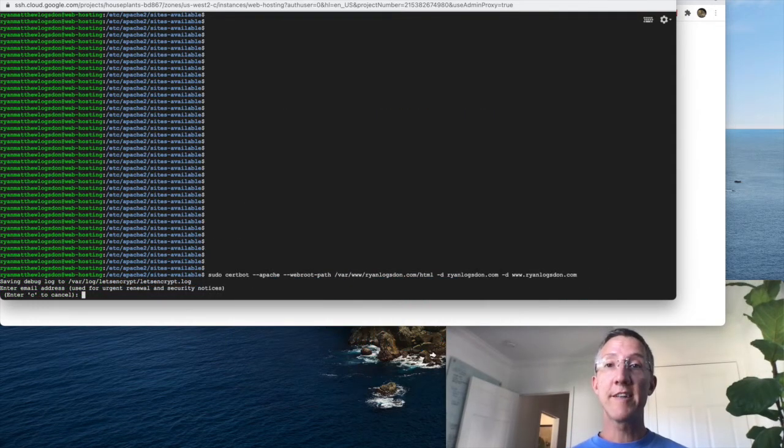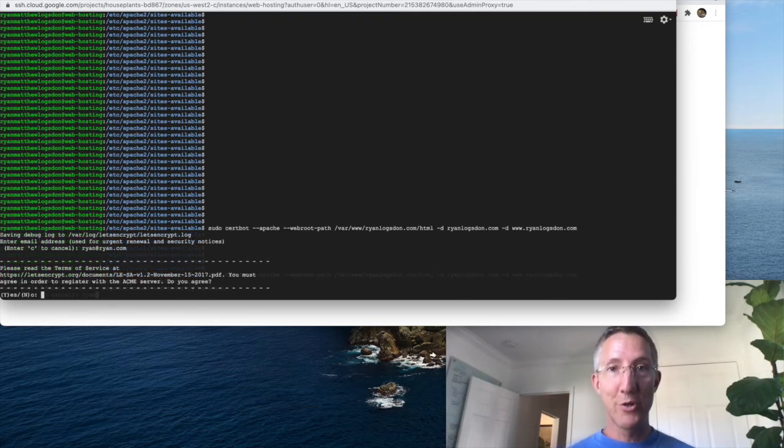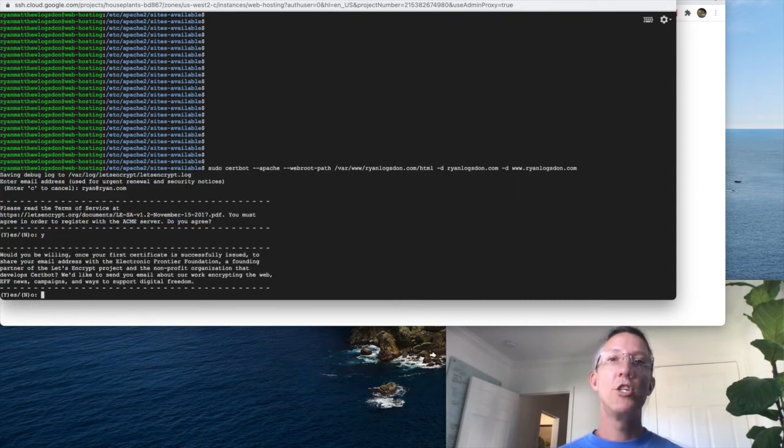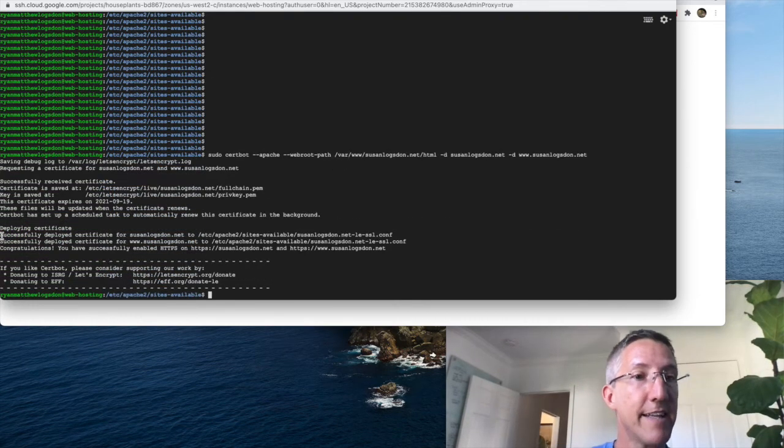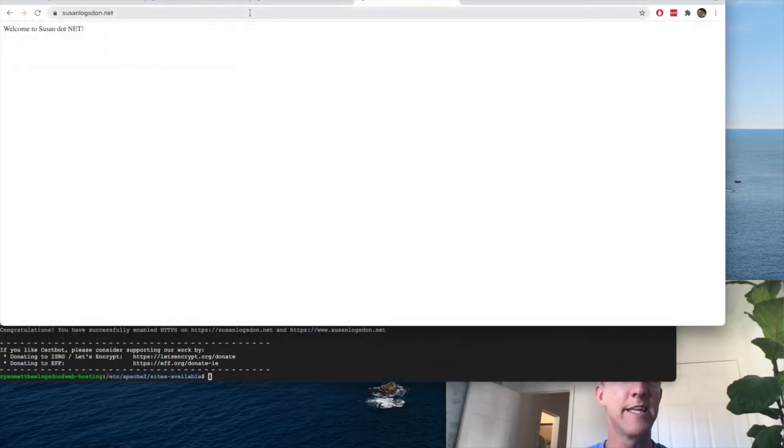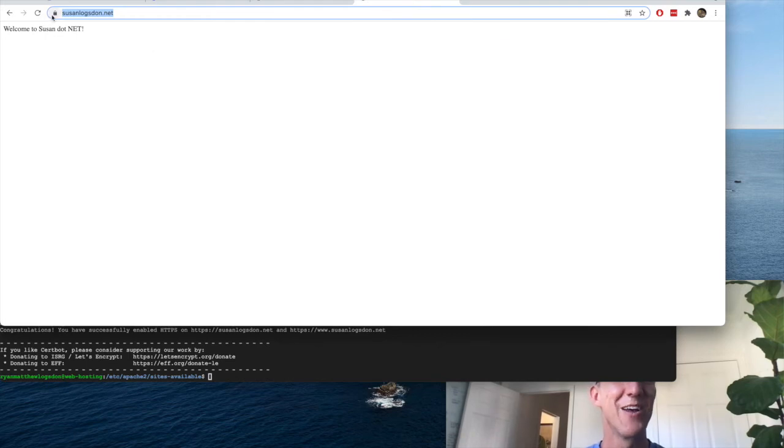So whenever it's time for getting renewals, we need to put in a valid email address and certbot will send an email to us. Do you agree with the terms of service? Yes. Would you be willing to share your email? It doesn't matter, I'll say no. Press enter, and that's that, successfully deployed. And that's all it takes. Let's go back and see if we can get to, there we have it. We have secure HTTPS.